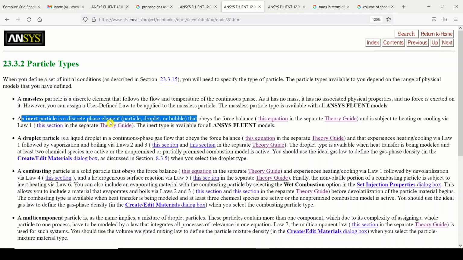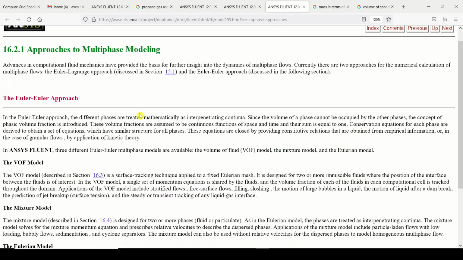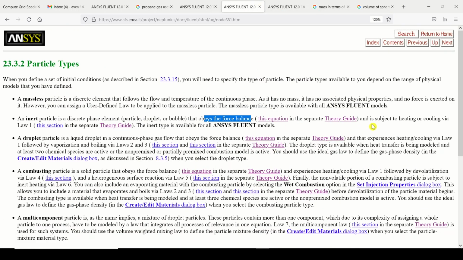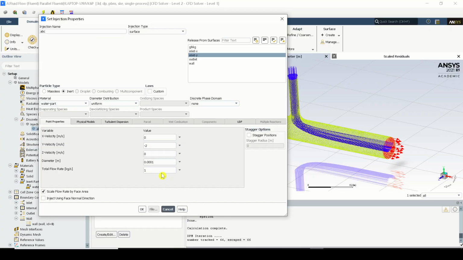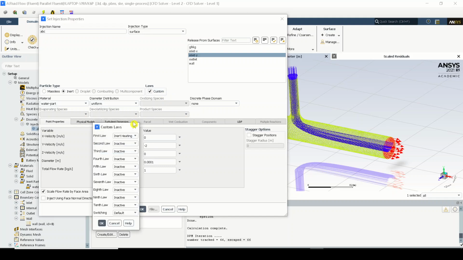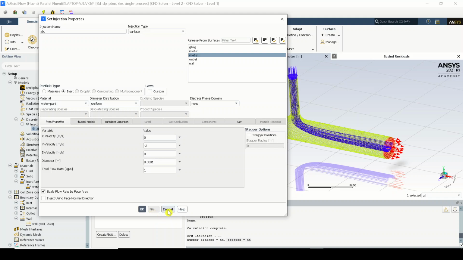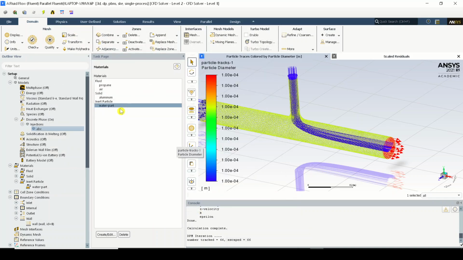The inert particle is a discrete phase element. It can be a particle, it can be a droplet, or it can be a bubble that obeys the force balance. We have already seen the force balance equation and we were discussing this, right? And it is subjected to heating or cooling via law 1. You can just code this section. There are different laws of heating and cooling. We are not considering those laws over here, so we can just ignore them as of now. That is the reason why I've selected the inert particle rather than selecting droplet. So this is a further simplification in the process.